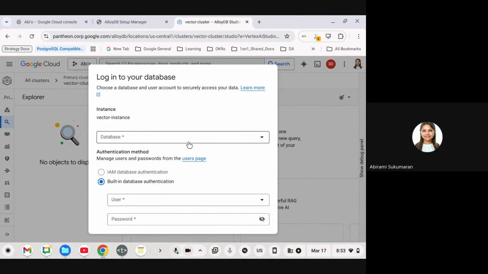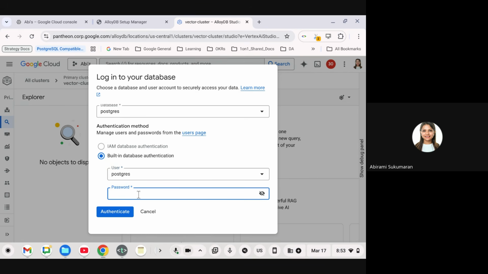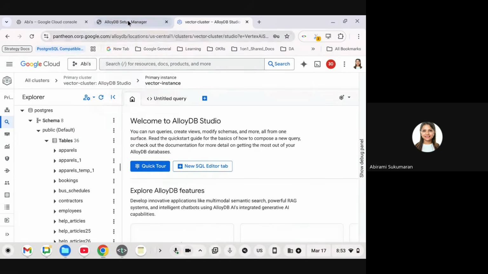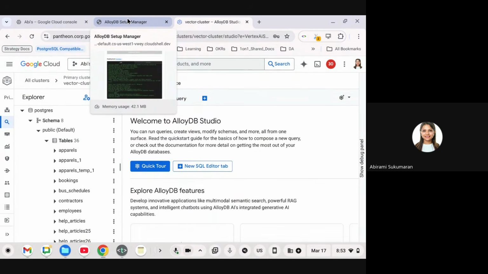Log into your database pop-up. So click the database drop-down, choose the default, which is Postgres. Click the user drop-down, choose Postgres. Click the password text box, enter the password and click authenticate. The password, we set it up. If you changed it, type whatever you have. If you didn't change it, it's AlloyDB, all small.